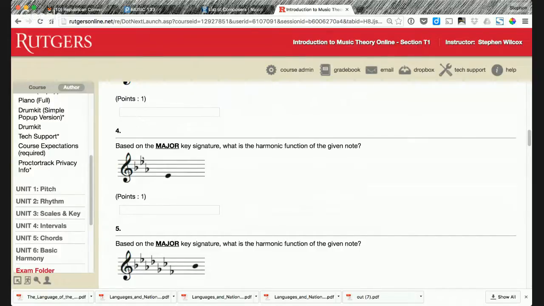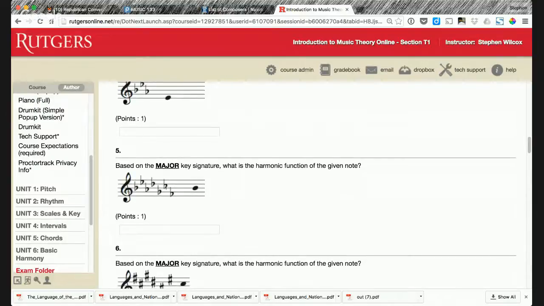So here our key is E flat, the second to last flat. We have an E flat, so this is tonic. Here we're in C flat major. So what is this? Well, if we count up from C flat would be tonic, D flat would be supertonic, E flat would be mediant, F flat would be subdominant, G flat would be dominant, A flat would be submediant, B flat would be leading tone.